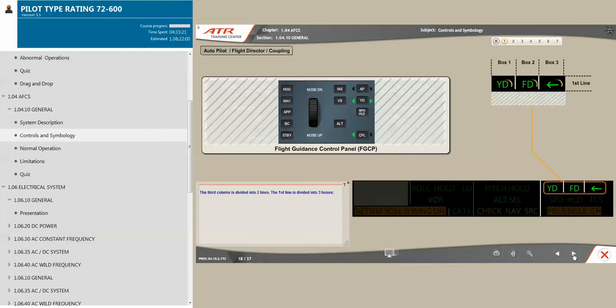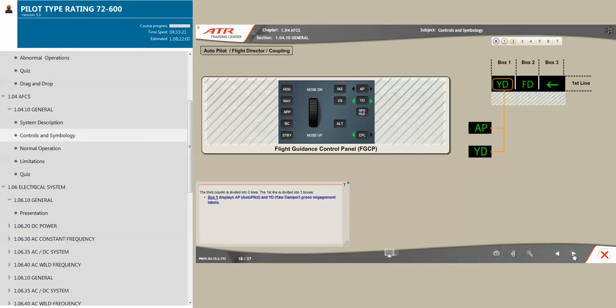The third column is divided into two lines. The first line is divided into three boxes. Box 1 displays AP autopilot and YD yaw damper green engagement labels. These labels reflect the selection on the FGCP. The autopilot label indicates that both yaw damper and autopilot are selected.